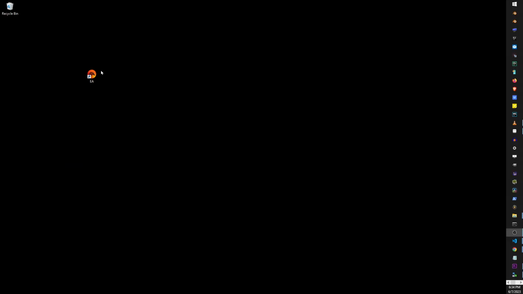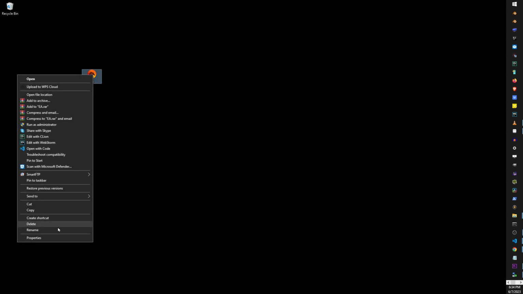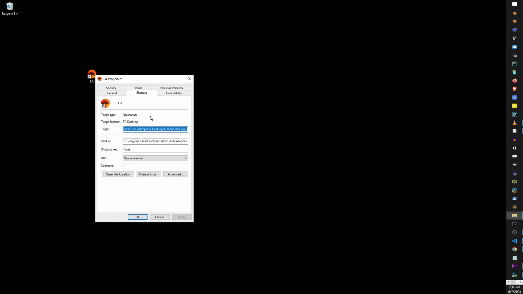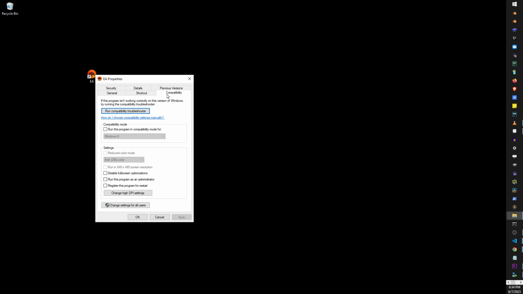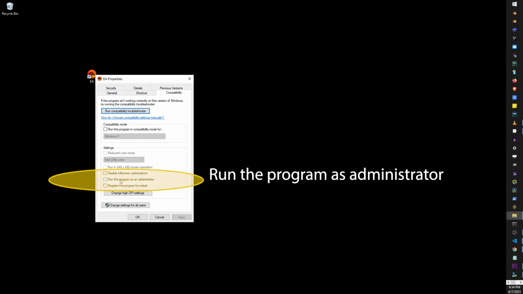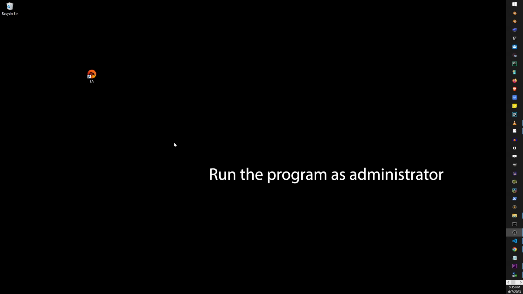So the first thing you want to do is right click on your EA app, go to Properties, then go to Compatibility tab, and at the bottom here, check the checkbox that says Run the program as administrator. Click Apply button and OK.